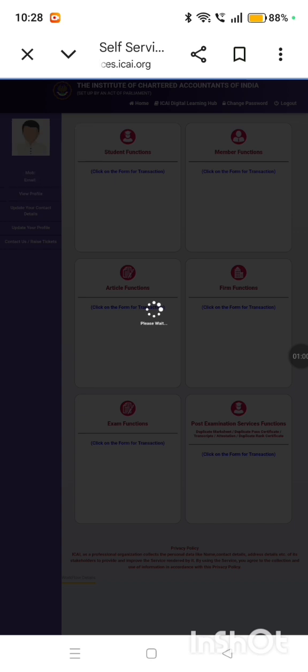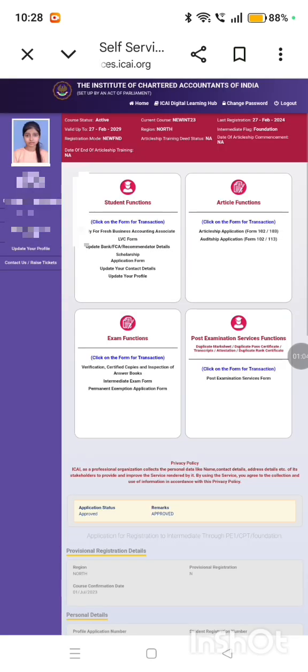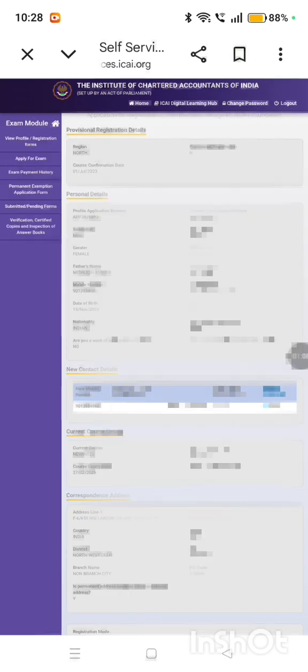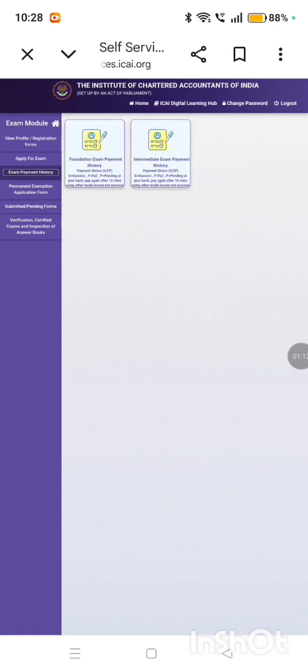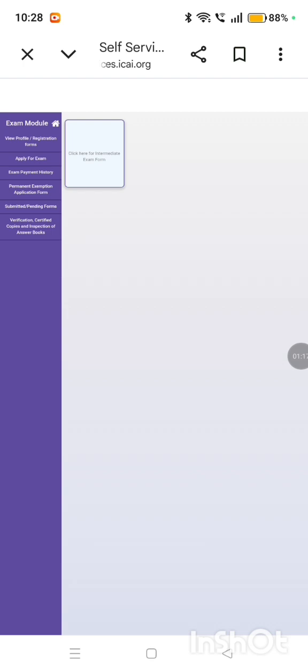After logging in, you will see your dashboard. Now go to the student cycle section and click on the examination functions. Click on apply for exam, then intermediate exam form.